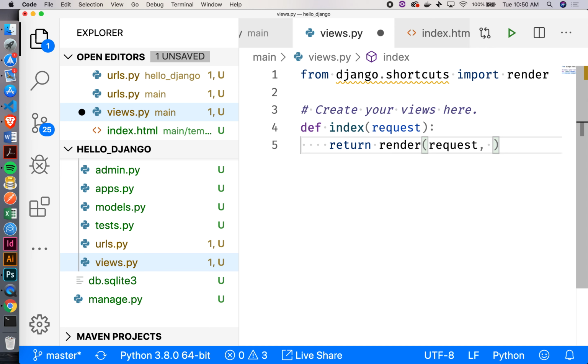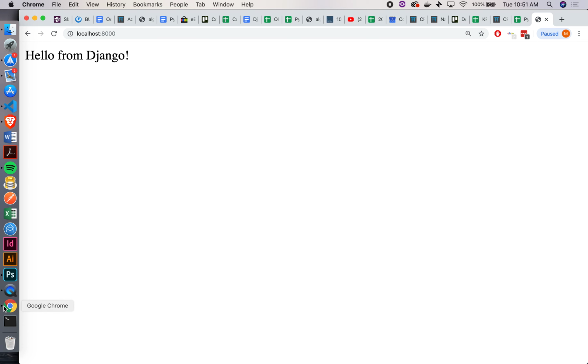Then the second argument that we're going to provide is just going to be what is the template that we're trying to render. Okay? So here we're just rendering our index.html. And then let's refresh the page. Let's see if we're getting that. Cool. Hi, Django. So now we're actually seeing our HTML template, right?